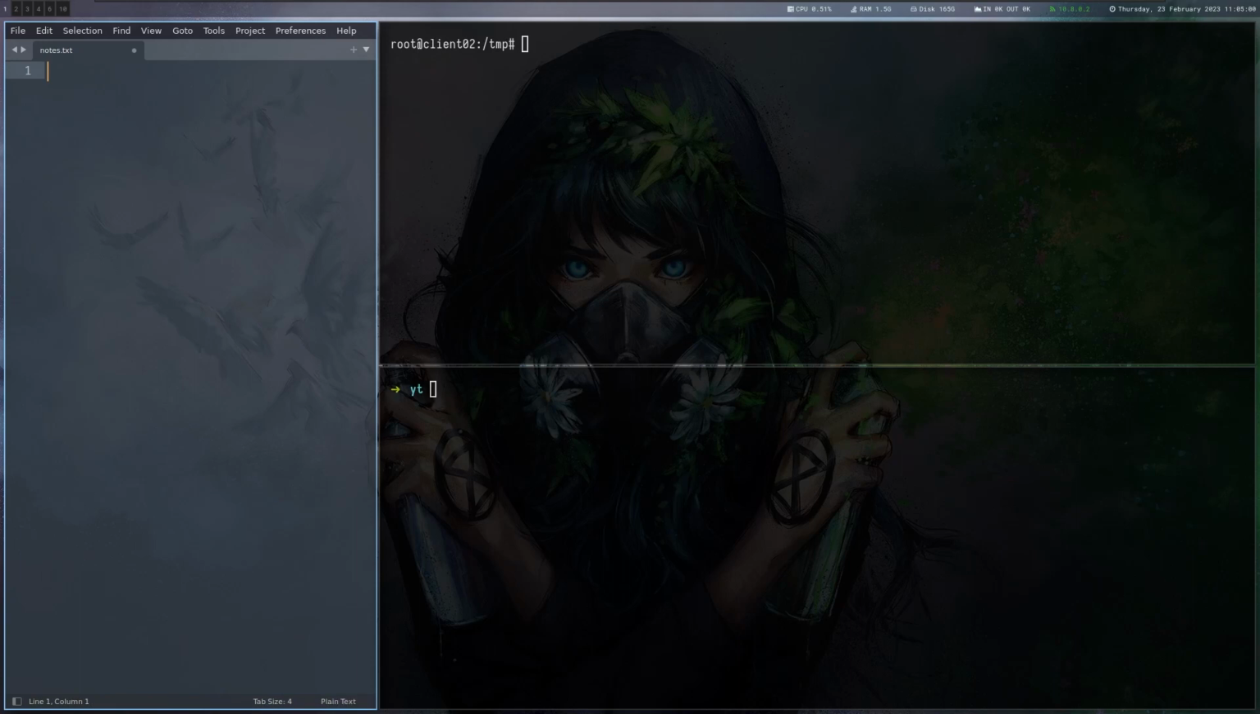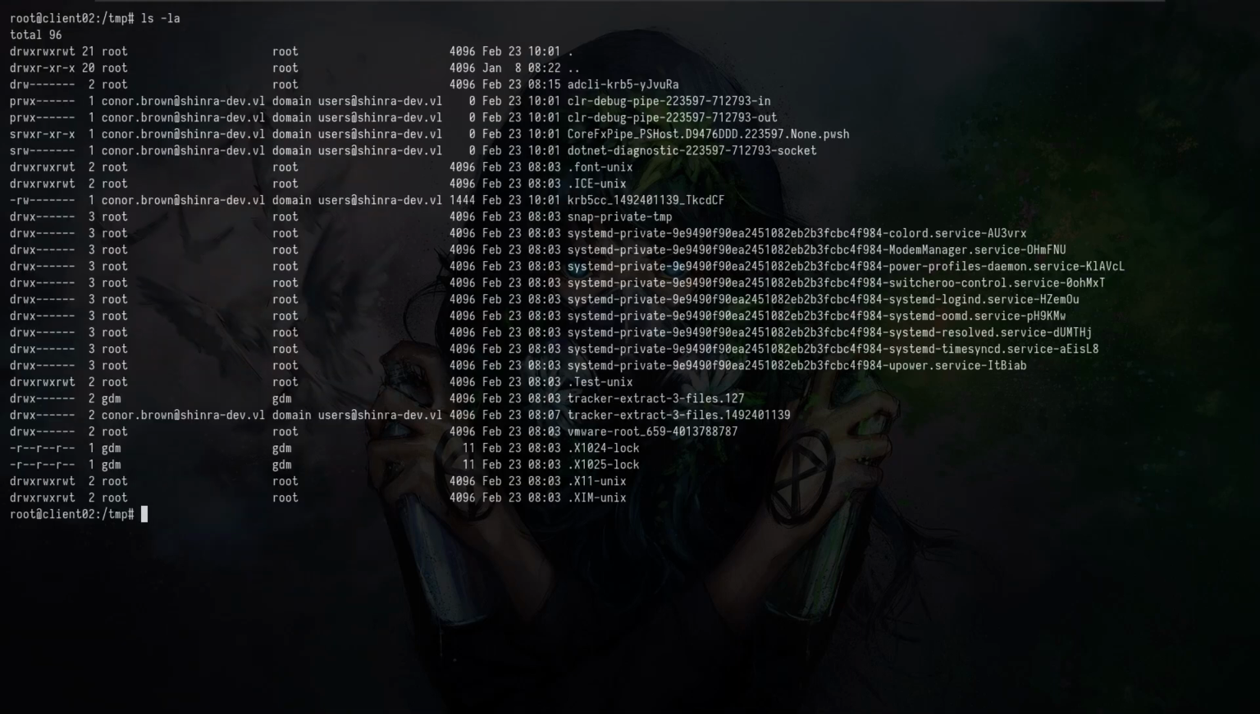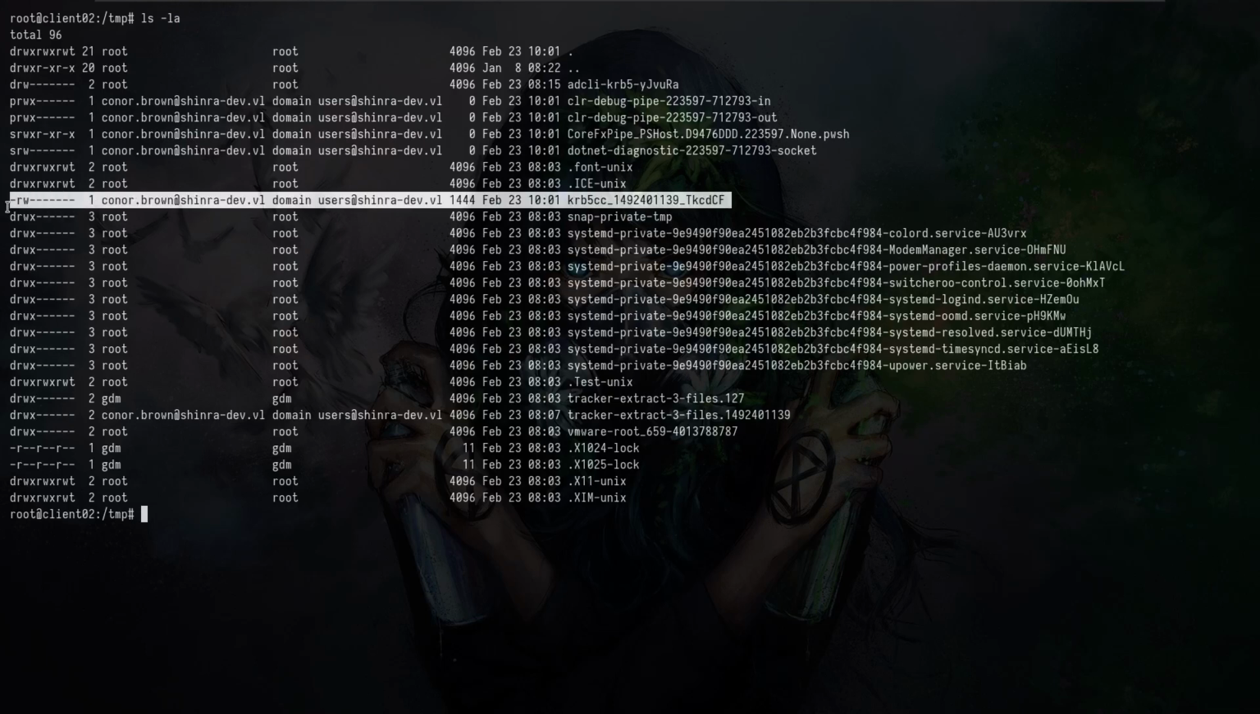Alright, let's get started. So we are on client 02 again, and if we look at the temp directory here, we can see that there's a cached Kerberos ticket from Connor Brown. How does this ticket end up here? Well, if a domain user connects to a Linux machine, basically Kerberos is used and the ticket for the user is cached in temp. It's not readable by everyone, but we are root, so we can access it.